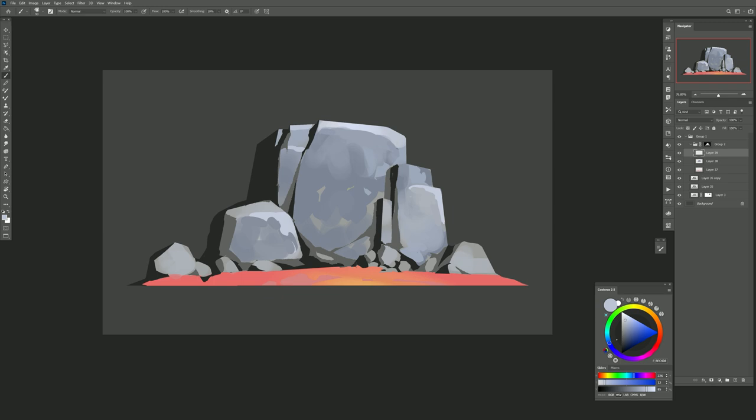I use the colour range tool a lot for this, which is in Select and then down to Colour Range. I do this to mask out the lightest area first, so we're only adding colour into this one section.